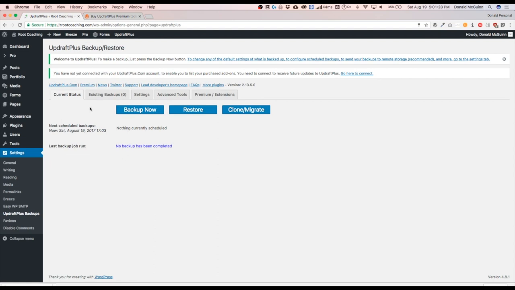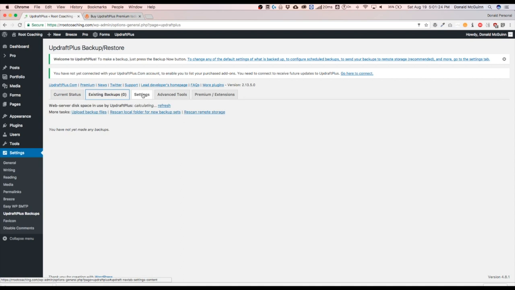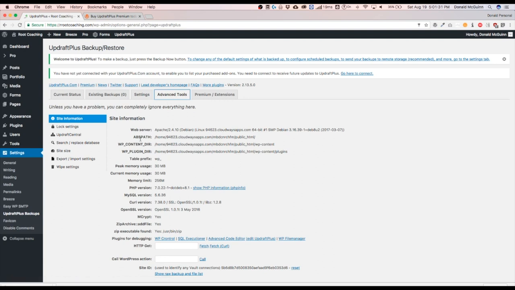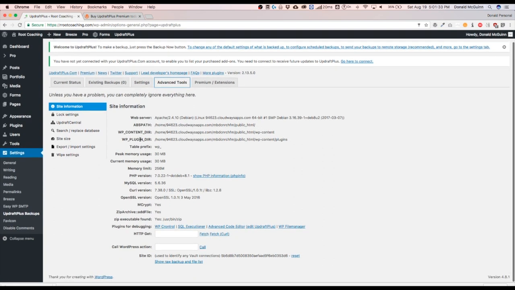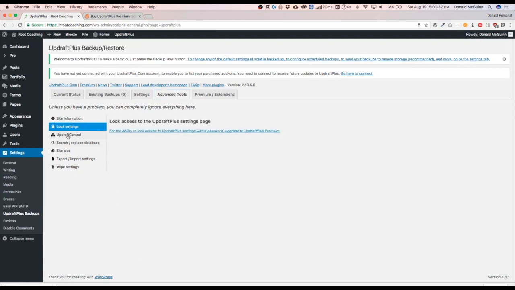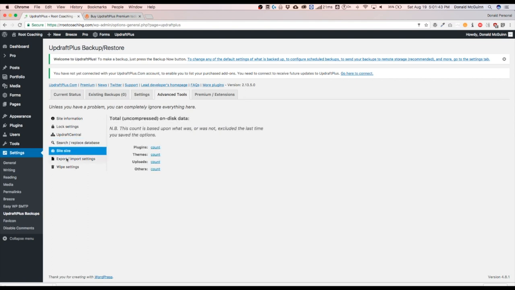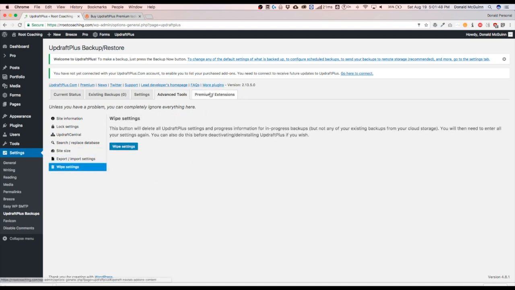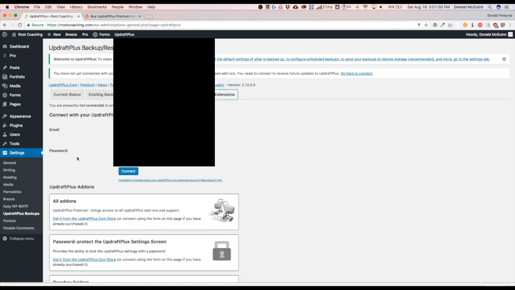And right here, you have the current status of all of your backups, existing backups, the settings for how you want to back up and how often you want to back up, and some advanced tools, so you can actually export options so you don't have to keep typing these in for every website. You can lock all the settings for your backups. They have a search and replace database. You can calculate the file sizes of your entire website, and basically just wipe your settings as well. And then they have your premium extensions here.